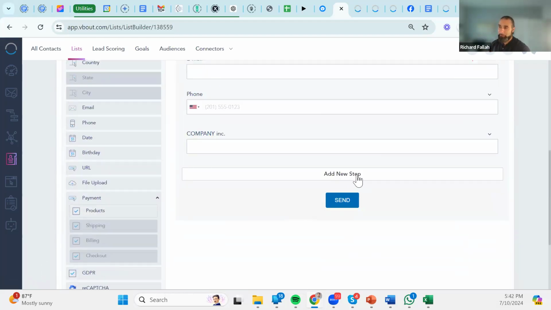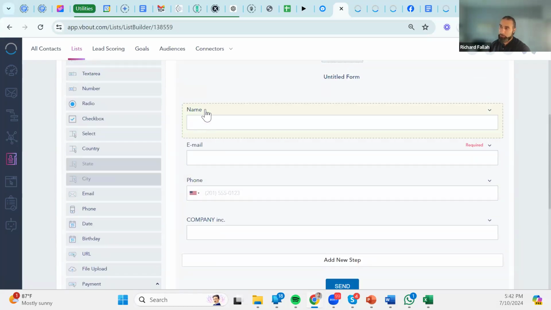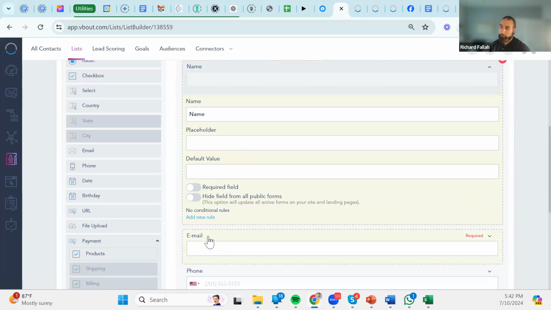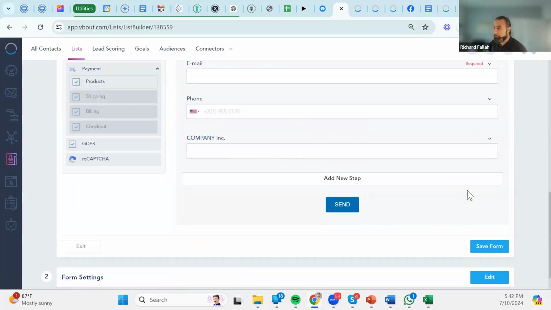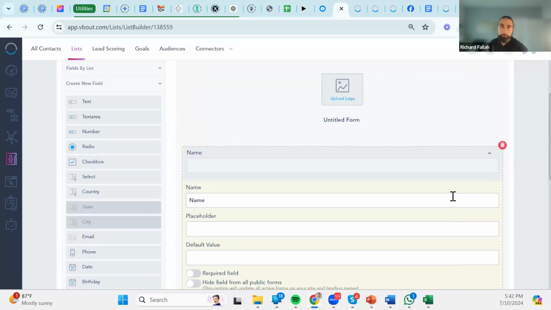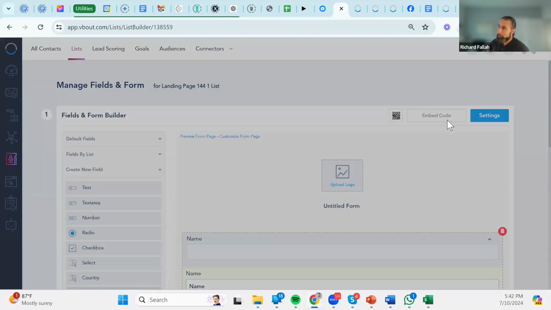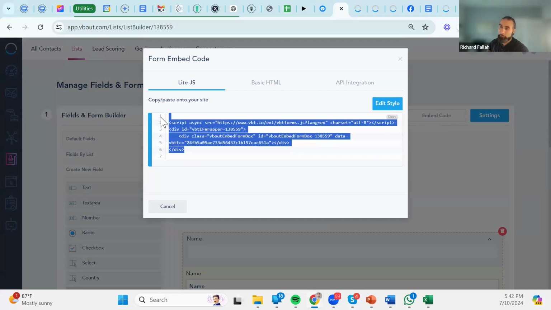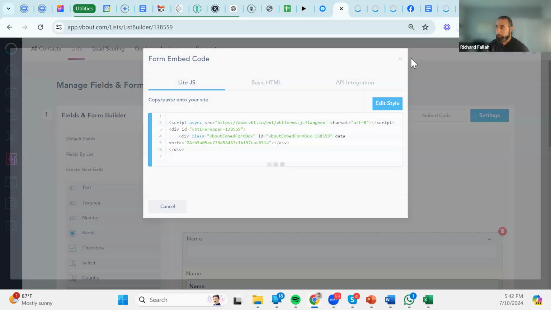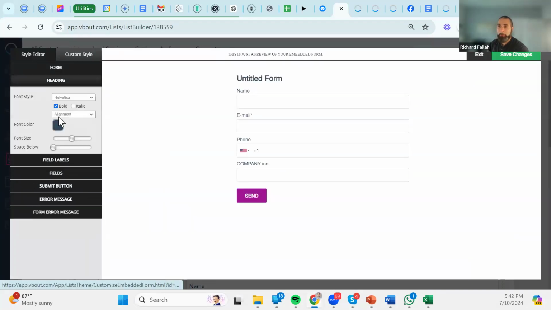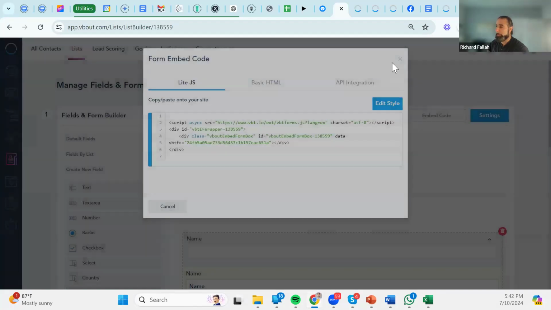Awesome feature. Have it a multi-step and even have conditional fields. So if somebody answers something on here, you can display another field as well. So that's how you can build out the form, which at the same time builds out the list fields. And then the embed option lets you take this form and add it to your site. And the look and feel of those forms can be managed through here by managing colors and alignments.